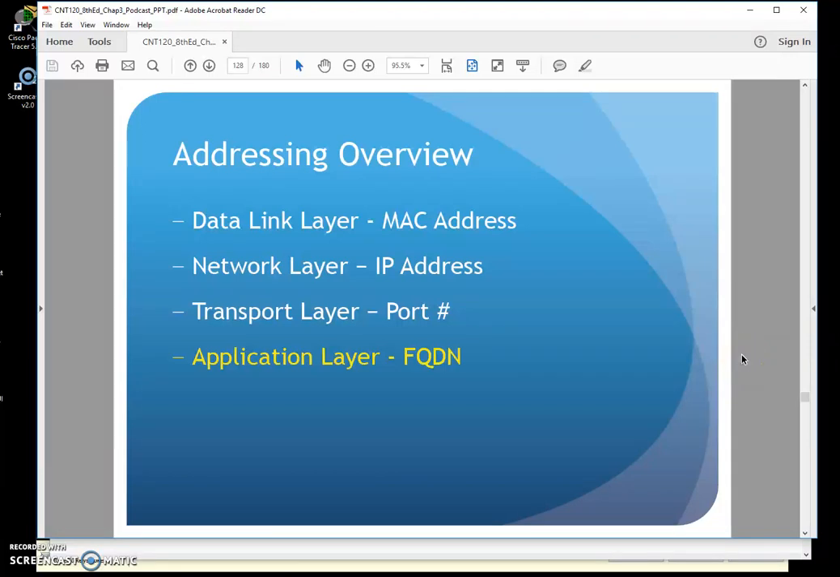All right, CNT120, we're working on Chapter 3. We're finally down to our last address, application layer, your fully qualified domain name.